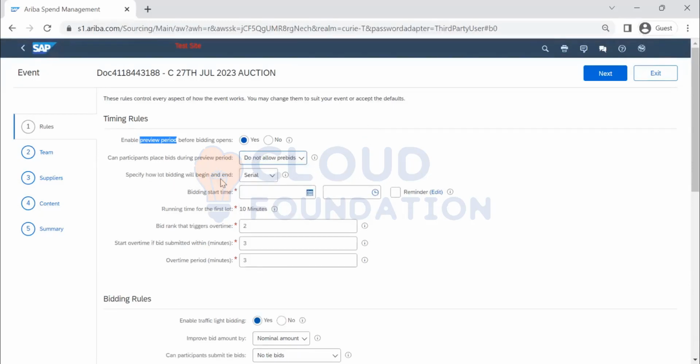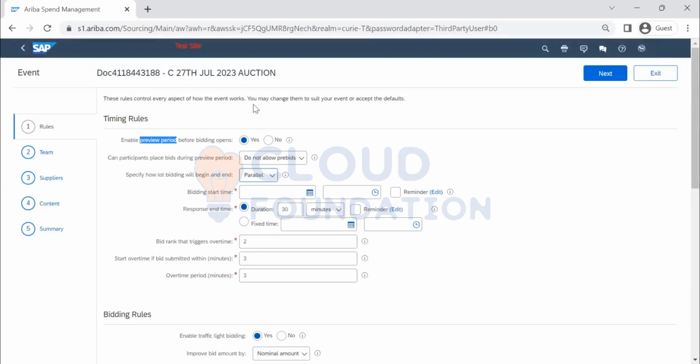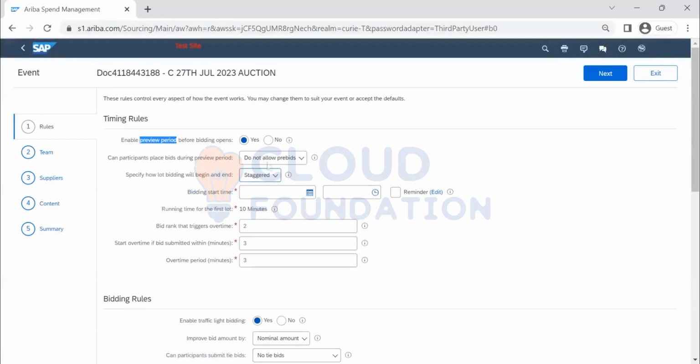Specify how lot bidding will begin and end. The options are parallel, staggered, and serial. With parallel bidding, if you have three line items, line item 1, line item 2, line item 3, all three will be open at a time, and the supplier can give prices for all three, and they will also close at the same time. That is parallel bidding. When you select staggered, the bidding will open for all, line 1, line 2, and line 3 will be open. Line 1 closes first, then line 2 will close, and then line 3 will close. That is called staggered bidding.